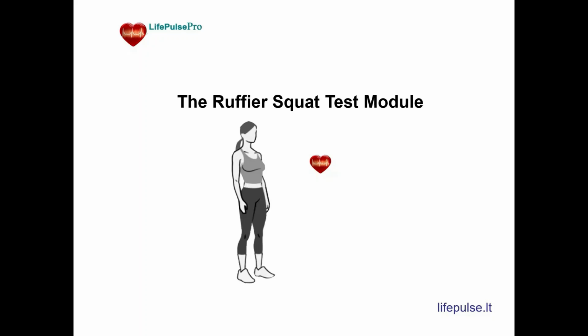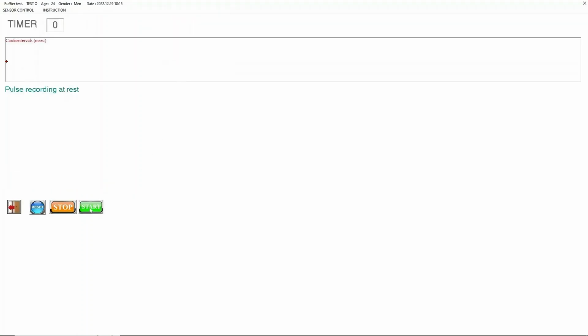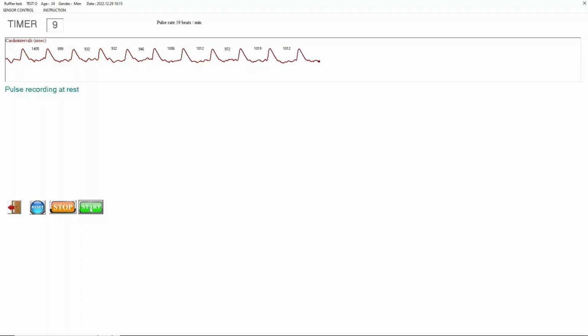Let's see an example of using the LifePulsePro module to conduct a test. Activate the module and press the start button. Get the subject to sit or lie down, and after at least a few minutes, measure resting heart rate by counting the pulse over 15 seconds. We make the first pulse recording within 15 seconds.